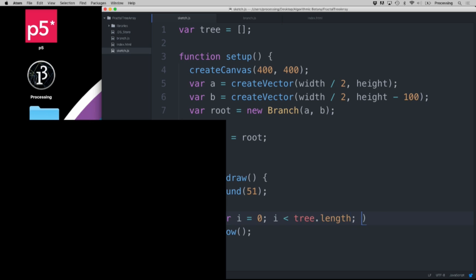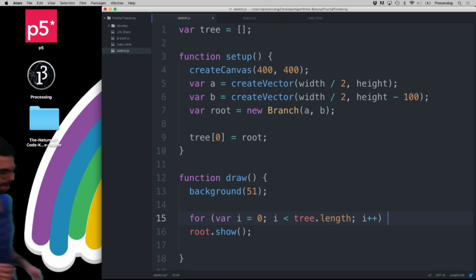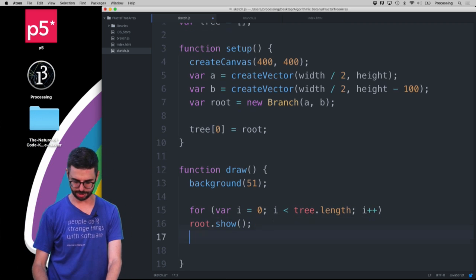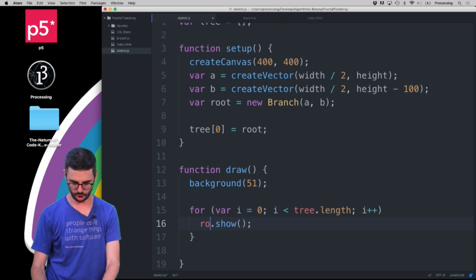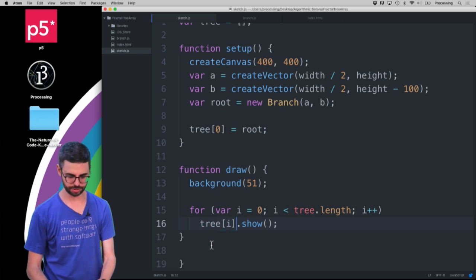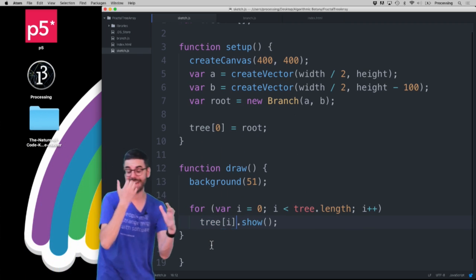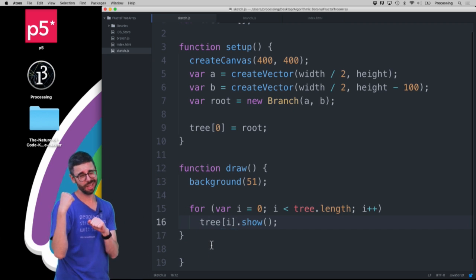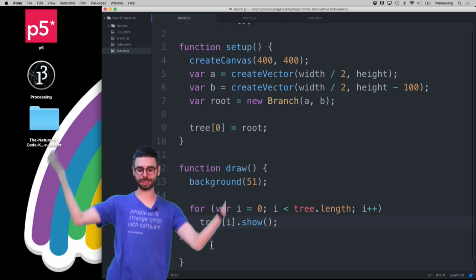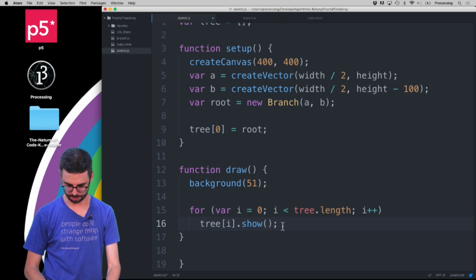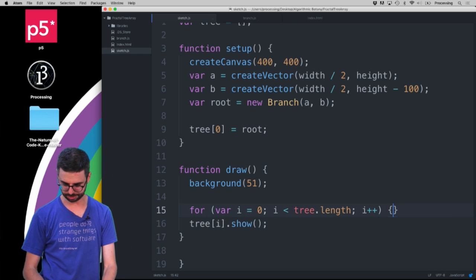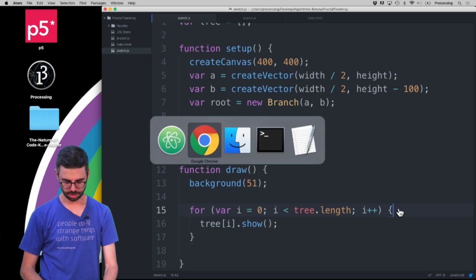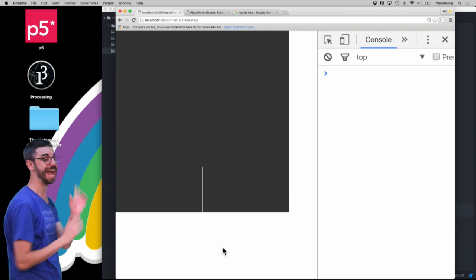I know that camera just went off while I'm in the middle of my typing. I'm going to put it back on. In the middle, what I'm going to do is then draw all of the trees. So now my structure is I have an empty array. I create the root of the tree. I put the root in the array, and then I display the array. And once again, I'm missing a curly bracket. Once again, I still have that one root.